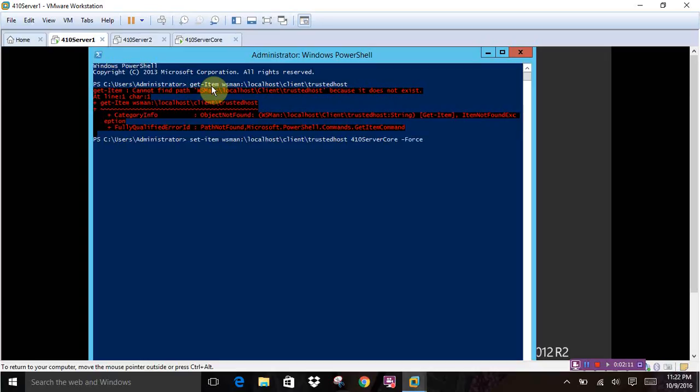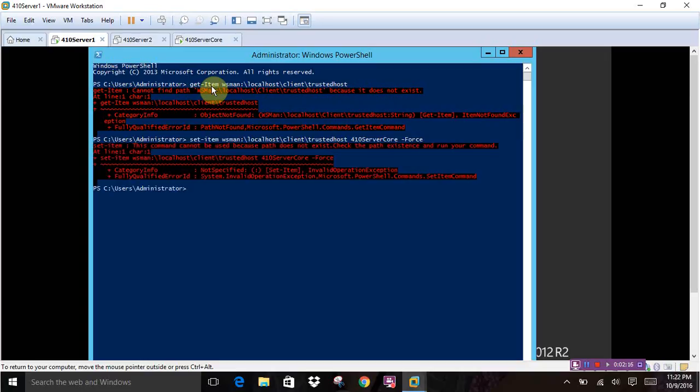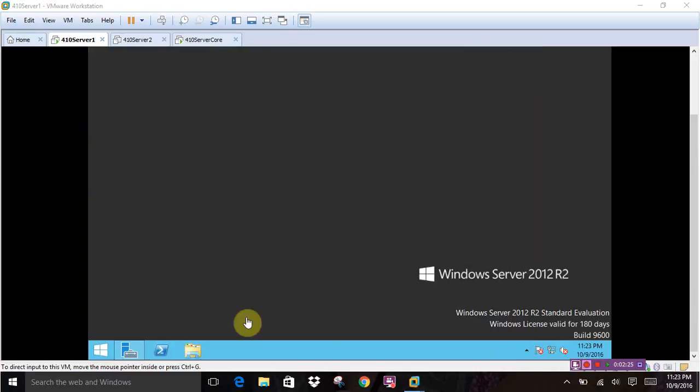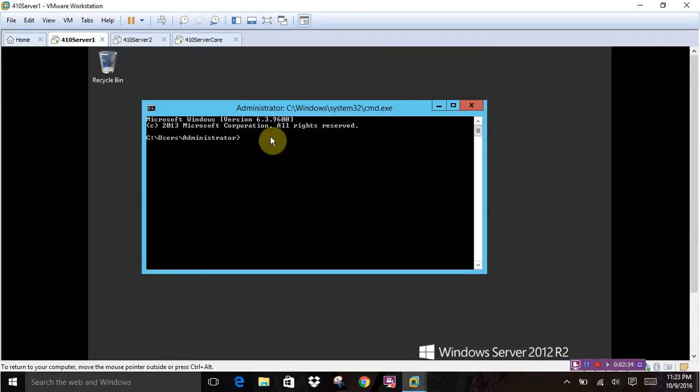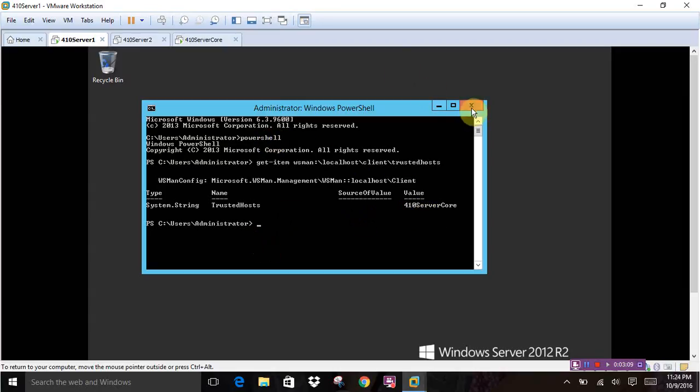So this is going to completely erase anything that was already on there as a trusted host and put the 410 Server Core in there as a host. So I'm just going to go a different route. I'll go through the command line. And the 410 Server Core is already a trusted host. So then we can move on and go into Server Manager.